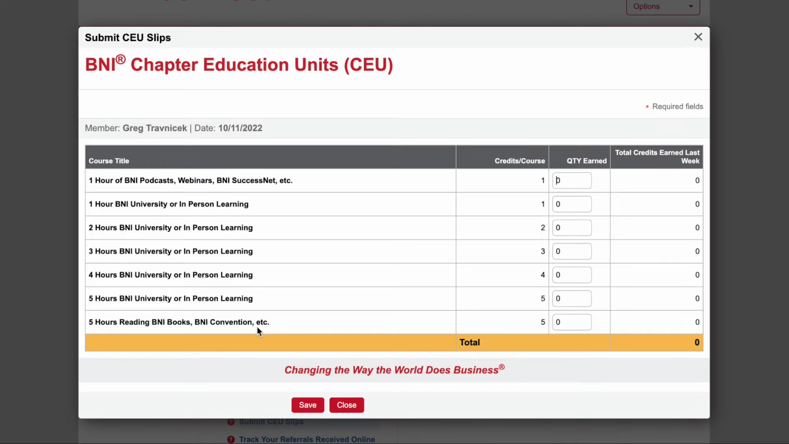Let's go even further here. Some of the things like our BNI roundtables that we have for our LATs once a month: if you're there for 2 hours, like it's scheduled for, there's 2 hours right there. So I would say go to the very first one where it says 1 hour of podcast, webinar, SuccessNet, and so on, or even the in-person learning, and put 2 credits in there, because it's been 2 hours, and you'll get credit for those. So if you haven't done this for a while and you're not sure how to do it, go back through your notes, confirm what you have achieved, and put those in.